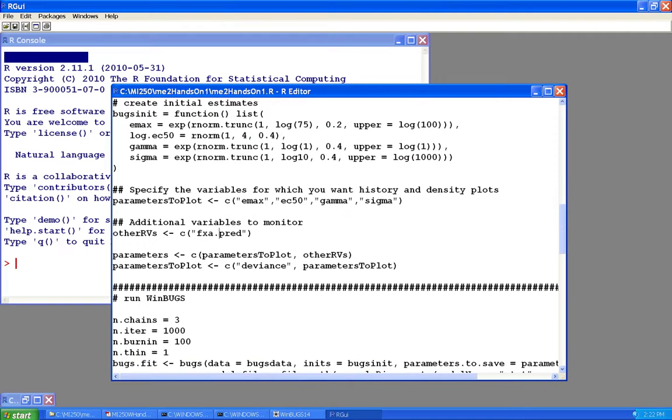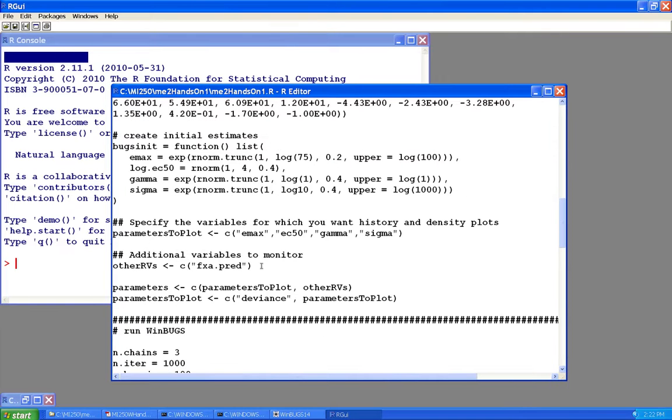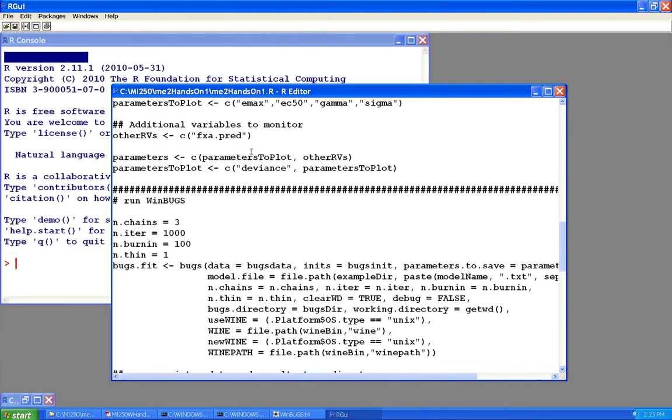So we've actually done everything we need to on the initial bookwork here. We've dealt with our file paths, we've put in our data, we've put in our initial estimates, and we've said what we want to monitor. We don't need to change the rest of the stuff there. Then we have to specify things like how many chains, how long the chains are, and so on.